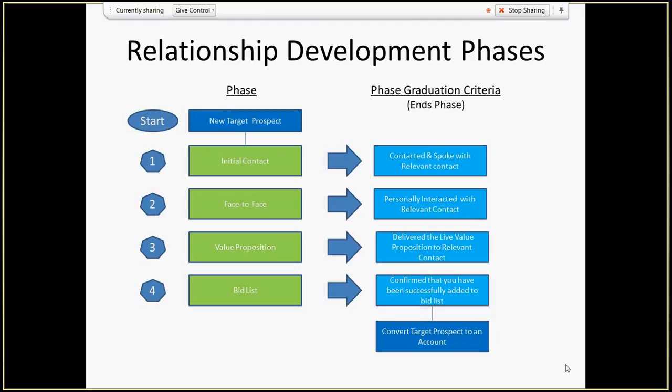Once you have completed all of these four phases, and again, remembering that these phases do not have to happen in the sequence that is shown here, they can happen in whatever order is necessary to develop the relationship with that customer, you can then convert that target prospect to an account. And once they have been converted to an account, you can then start to add opportunities, or you may call them projects, to that actual customer account.